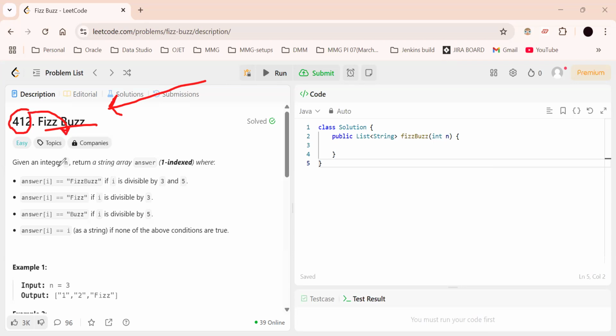So, given an integer n, return a string array answer. They are giving us an integer value and they are expecting us to return a string array, so we need to return a list of strings, one-based indexing. String array answer, one-indexed, where answer[i] equals Fizz Buzz if i is divisible by 3 and 5.